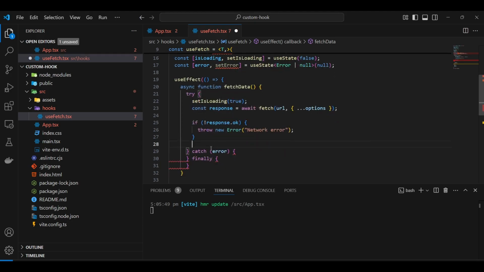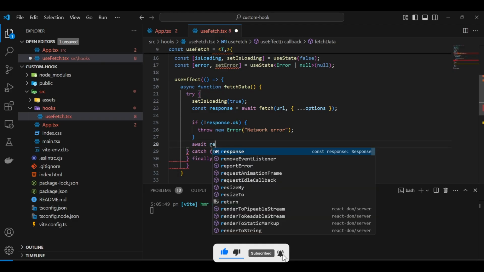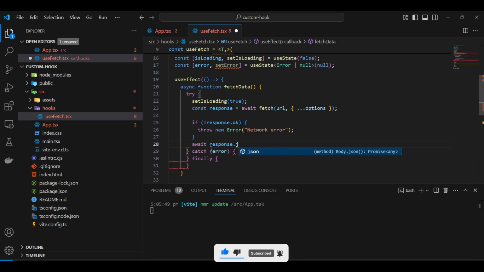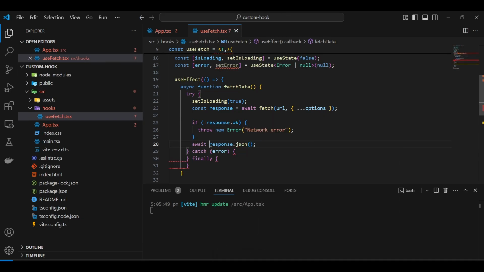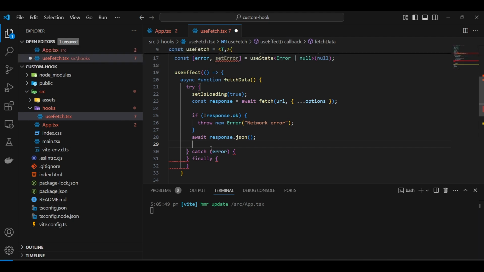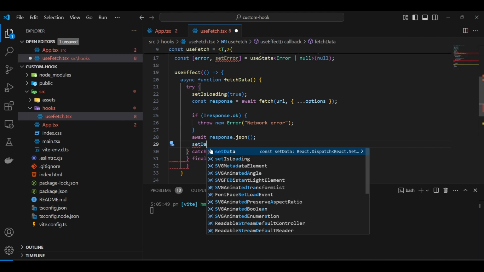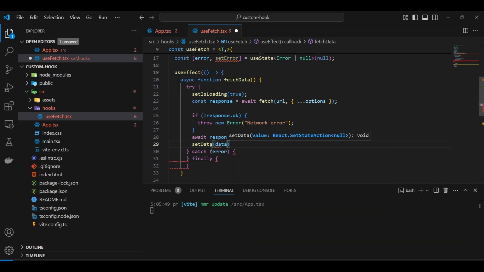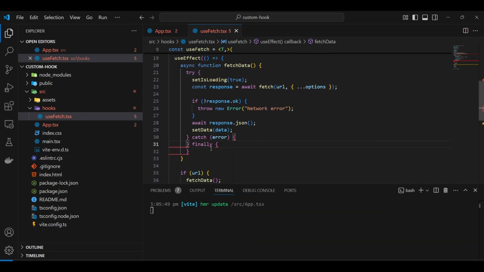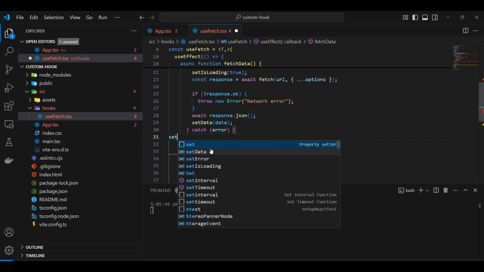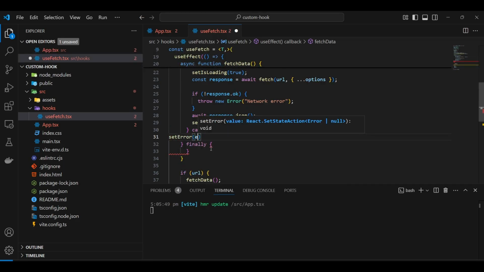Otherwise, no error will be thrown and we can set the data after converting it to JSON. Mostly I'm assuming the response is JSON. Again, I'm assuming a lot of things, so that's why I'm saying it's not for production. It's just for cracking your interviews or at least for your curiosity, I guess. Set data, then error will be set error.